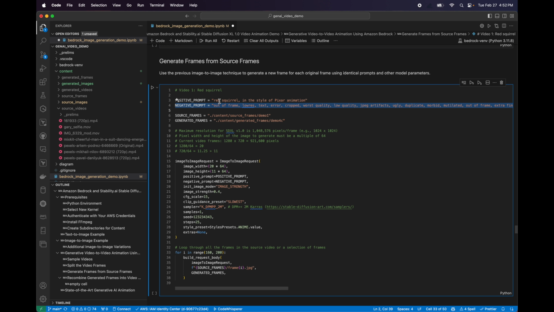And then our positive prompt, compared to our image to image, if you remember, they're pretty complex prompts. There was a lot of prompt engineering involved. This couldn't get any simpler, and that's intentionally starting with that. Again, our source frames, so we're going to use the source frames that we ran above in the demo 1C folder, and we're going to generate frames in a folder called 4C.